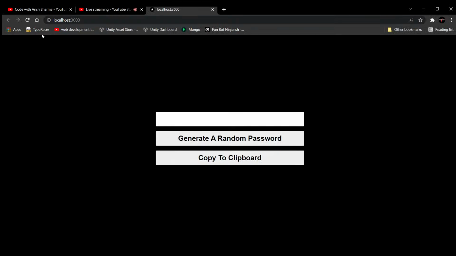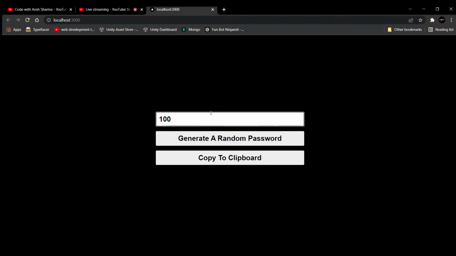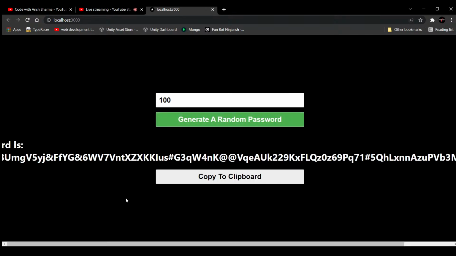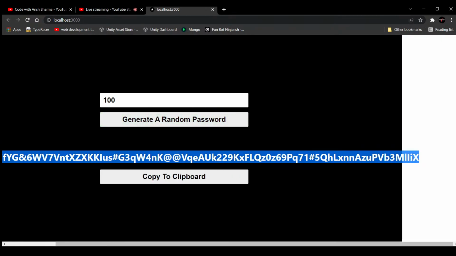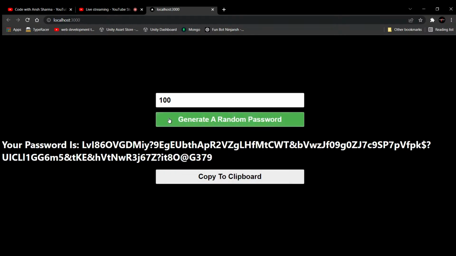Okay, here is this screen, and I will reload. I hope you can see, and I will type 100. Let's first type 1000, and you can see here it says please enter a number between 6 to 100, which we have done. Now let's type 100. Okay, so you can see this bug also. Let's just fix it.